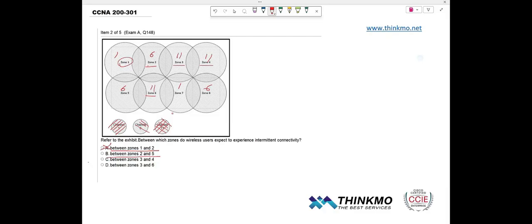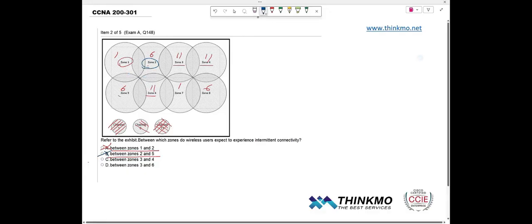Now let's look at area 2 and area 5. Let me change the color. Area 2 and area 5 don't overlap at all. That is, the coverage area of this SSID doesn't overlap. However, they are on the same channel, right? They both use channel 6, but there won't be any issues between them because their coverage areas don't overlap. Right? So this option in the question is also incorrect.